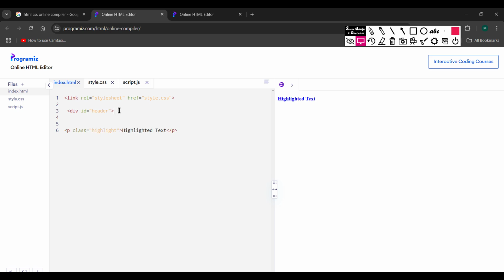If you define it as a class, it also works in the same way. So let's write a text. We are going to write a header content here. Okay, header content here, and let's close the division element.